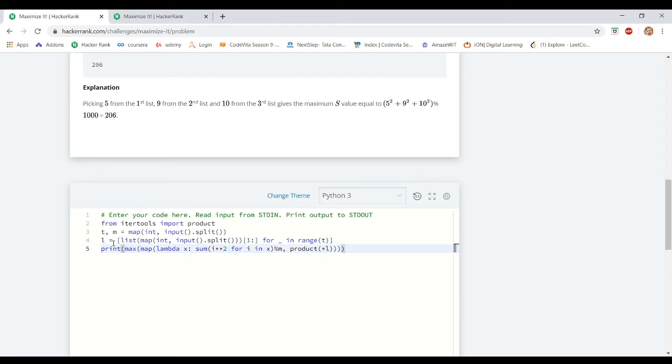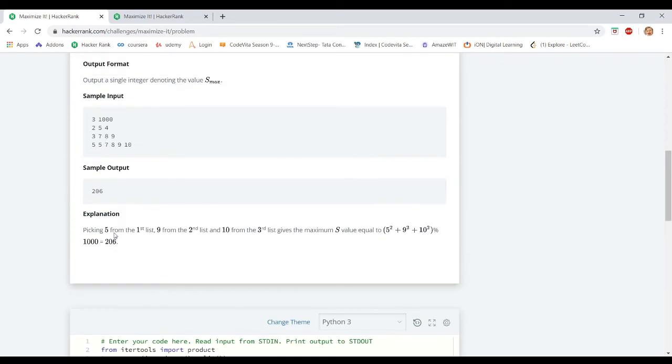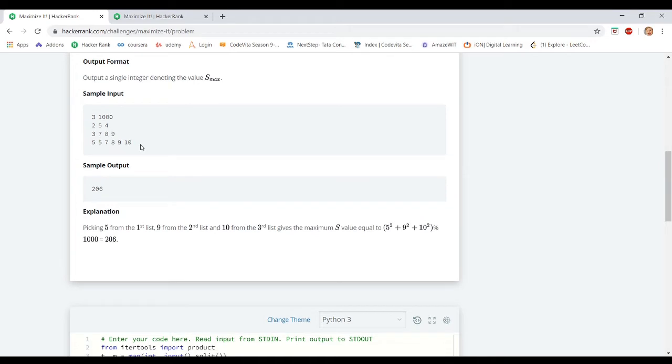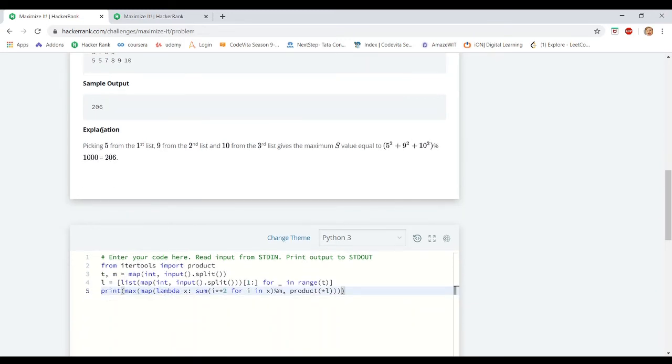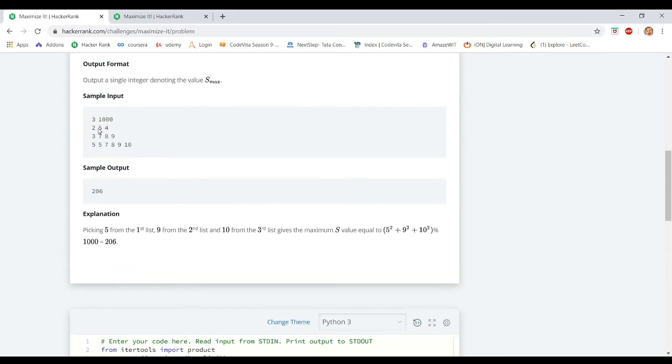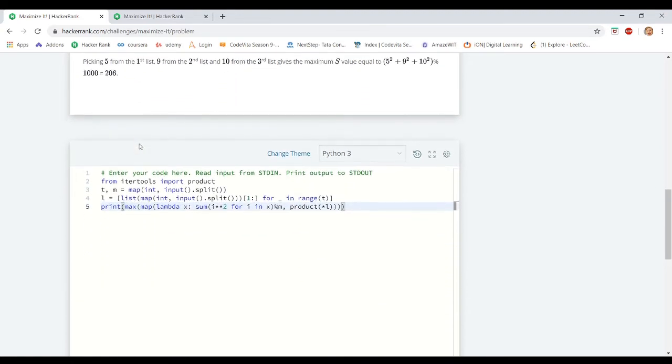Now can you guess the length of the list L? Yes, the length of the list L is 3, because we are iterating through 3 loops, and the resultant list is a nested list. At index 0 the list is 5 4, at index 1 it is 7 8 9, and at index 2 it is 5 7 8 9 10, in the case of the sample input.